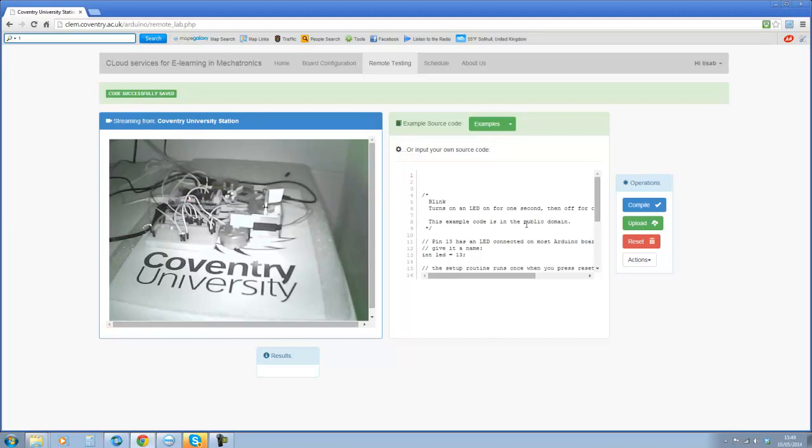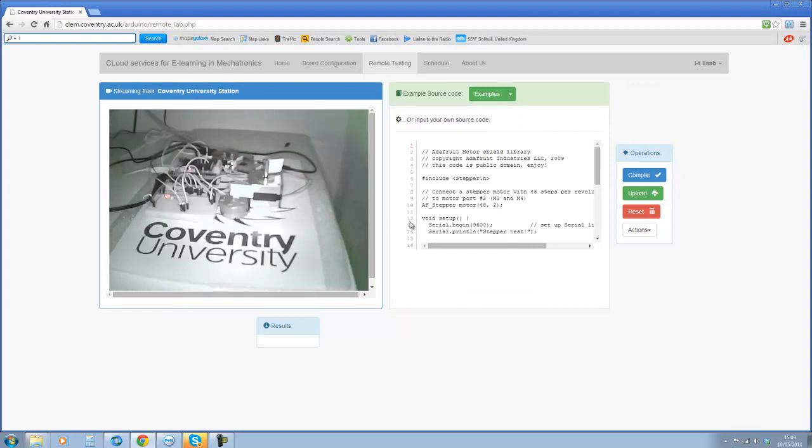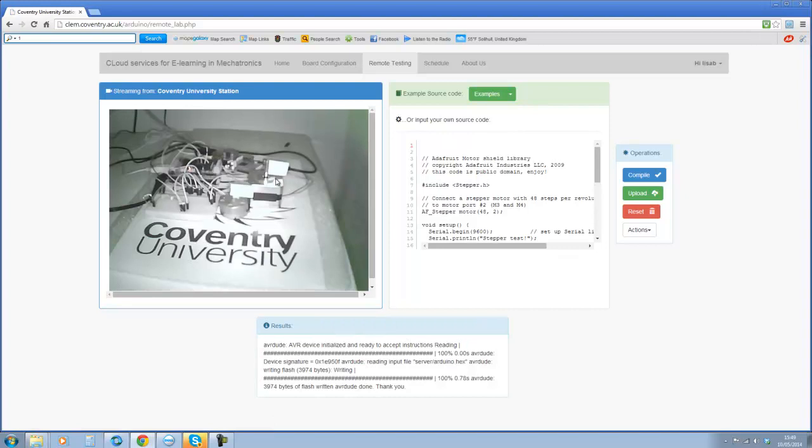So we'll assume now that we wish to look at another program. Let's say the stepper motor test. If we upload this program, it has the effect of moving the stepper motor. And we can see that that program is uploaded.